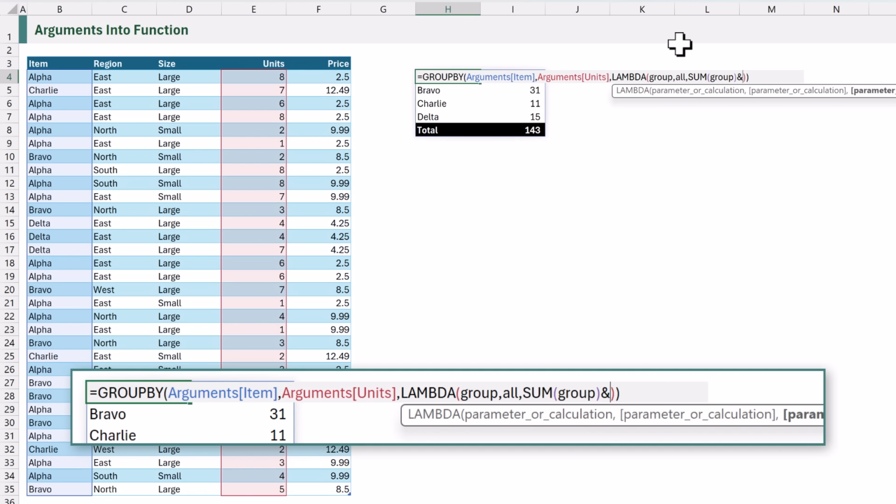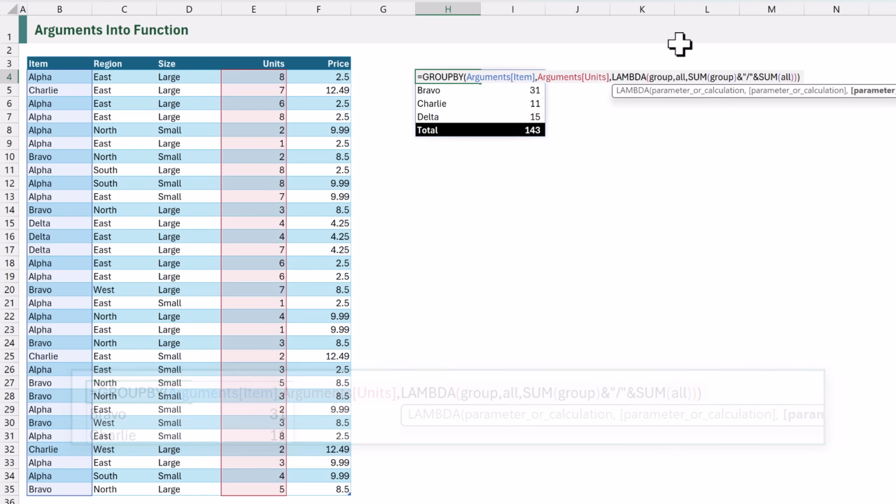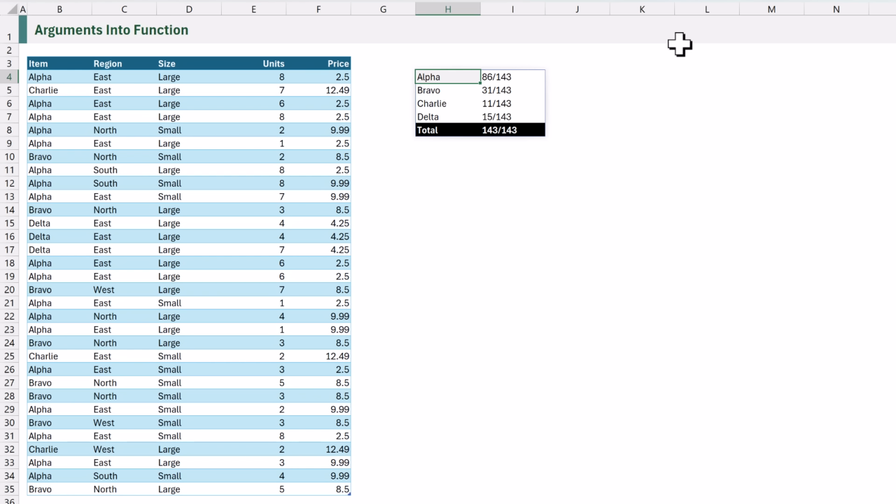Let's use an ampersand and then a slash in double quotes followed by another ampersand, and we want to sum all the values. I'll close that bracket and calculate. And now we get two values. For alpha, we can see the total is 86 out of 143. For Bravo, we can see it's 31 out of 143. Now for the total row, that group contains all of those items. Therefore, it's 143 as the group, but also 143 as the all.